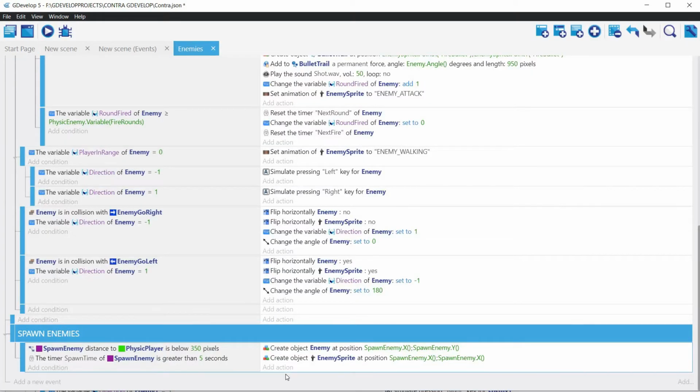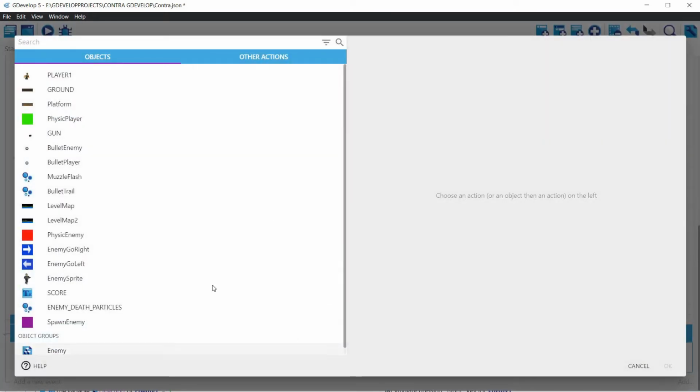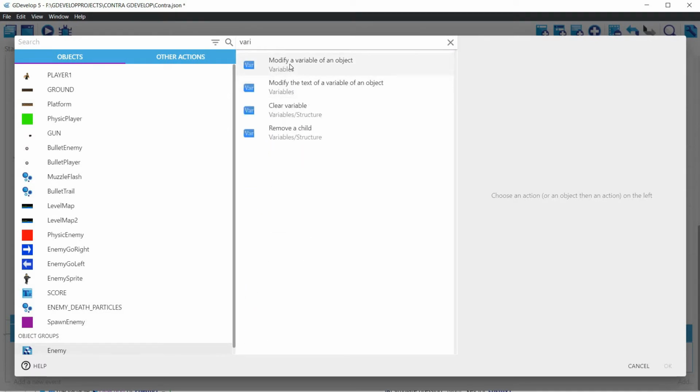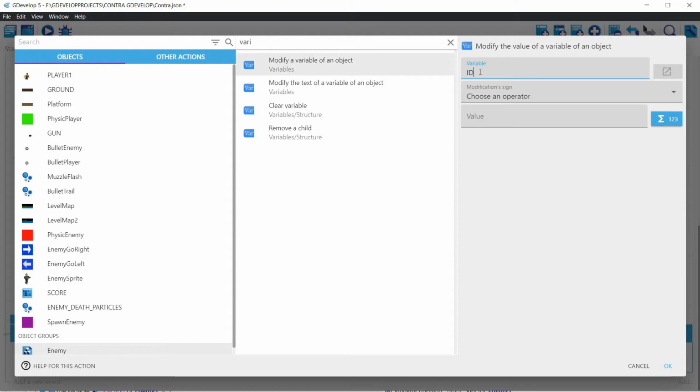Now, go back to the event, and in the action associated with the enemy spawn that we were creating, add actions to modify the object variables ID of the group enemy and the parent ID of enemy sprite to spawn enemy variable SpawnCount. This will create the possibility to link the enemy sprite with the physic enemy that is the structure of the enemy group.